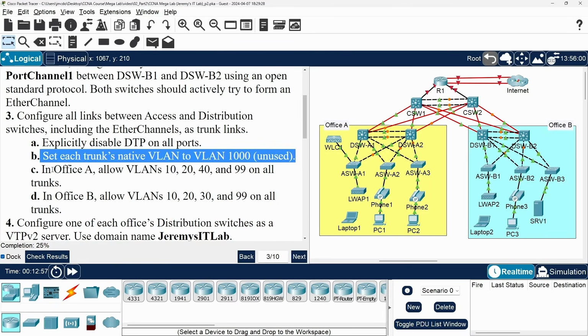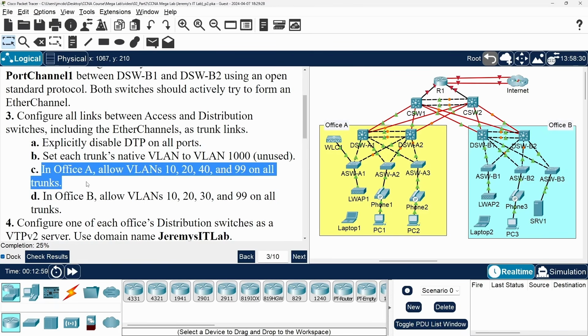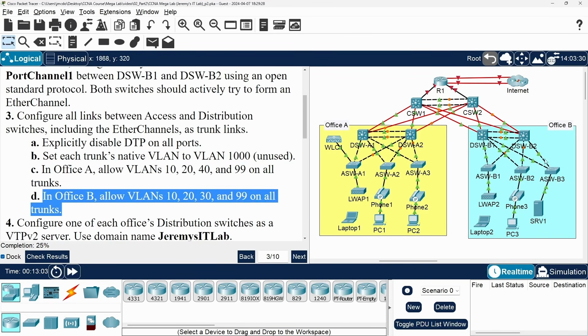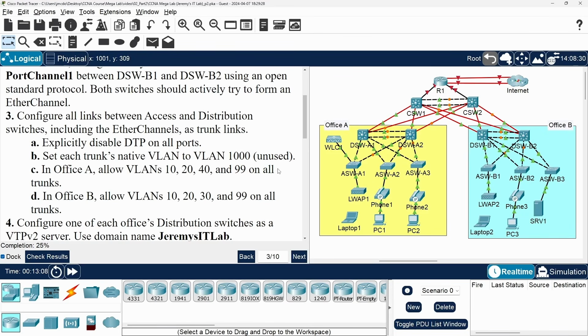Then, we should allow VLANs 10, 20, 40, and 99 on all trunks in Office A, and allow VLANs 10, 20, 30, and 99 on all trunks in Office B. When we configure the VLANs later, we'll see the purpose of each of those VLANs. For now, just make sure to assign the correct VLAN numbers. Okay, first let's focus on Office A. On each distribution switch, we need to configure these 3 links to the access switches as trunks, as well as the port channel between the distribution switches. So I'll hop on dswitch A1.